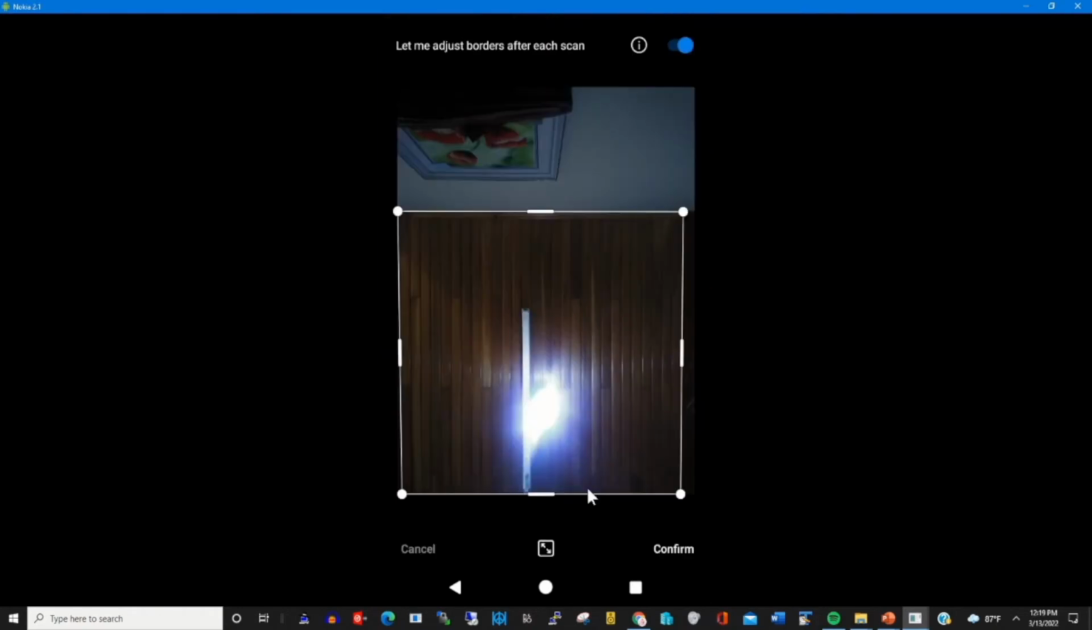Here I'll choose the document and I click on capture, my OneDrive. After that, click on confirm.